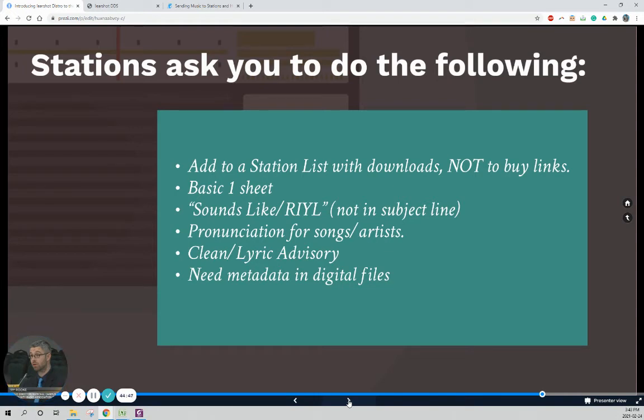Second, keep a basic one sheet with information about what you do, what's coming up, where the band is from, and any history. Include a sounds like, not in the subject line, but in there as well. Include any pronunciation for artists or songs, and whether it's clean or lyrical advisory. And if you are sending MP3s because they've asked for it, make sure there's metadata in those files. If a user uploads to Distro and then the radio station decides they want to download an MP3, ours converts it and adds the metadata into it automatically based on what your uploads were. So you don't have to worry about that.